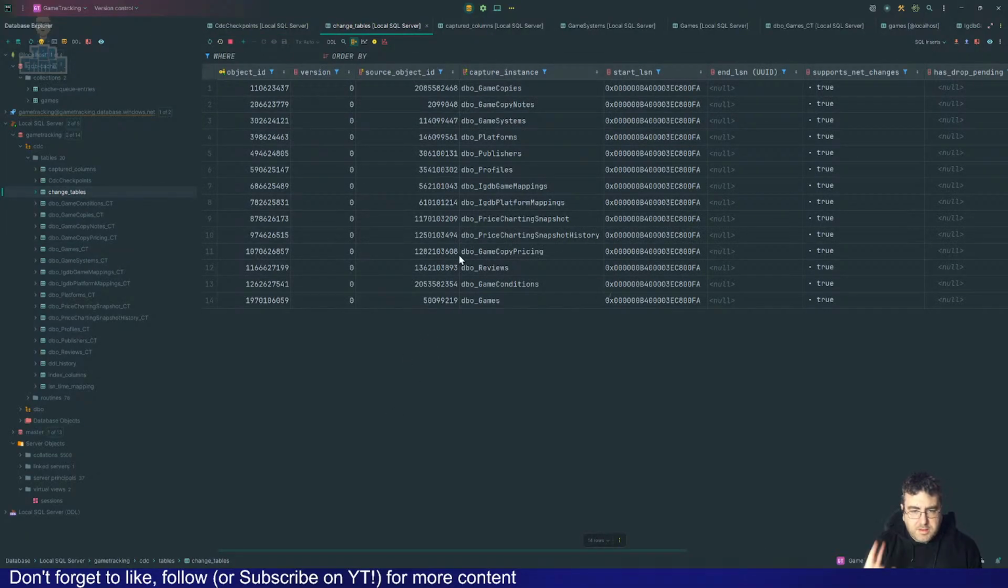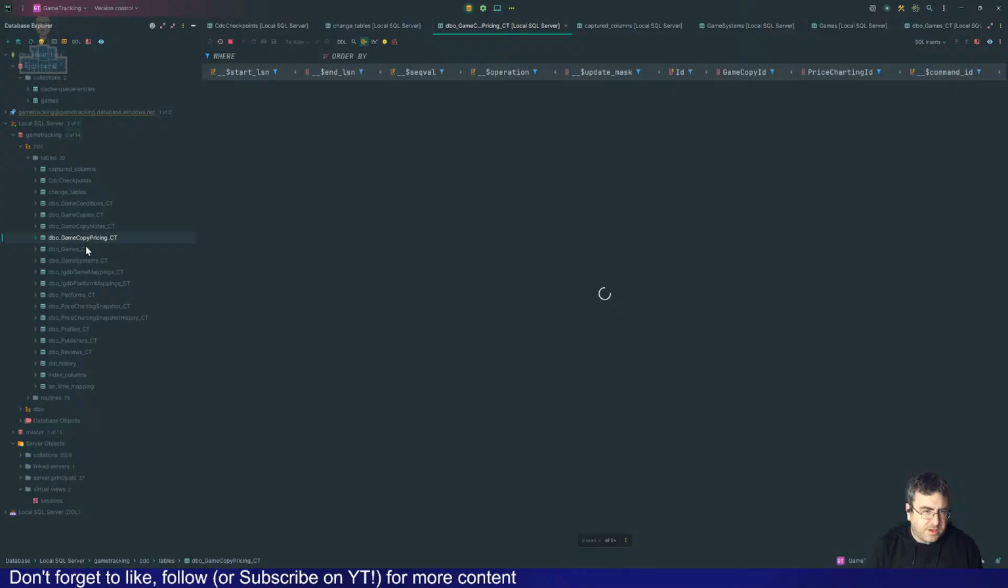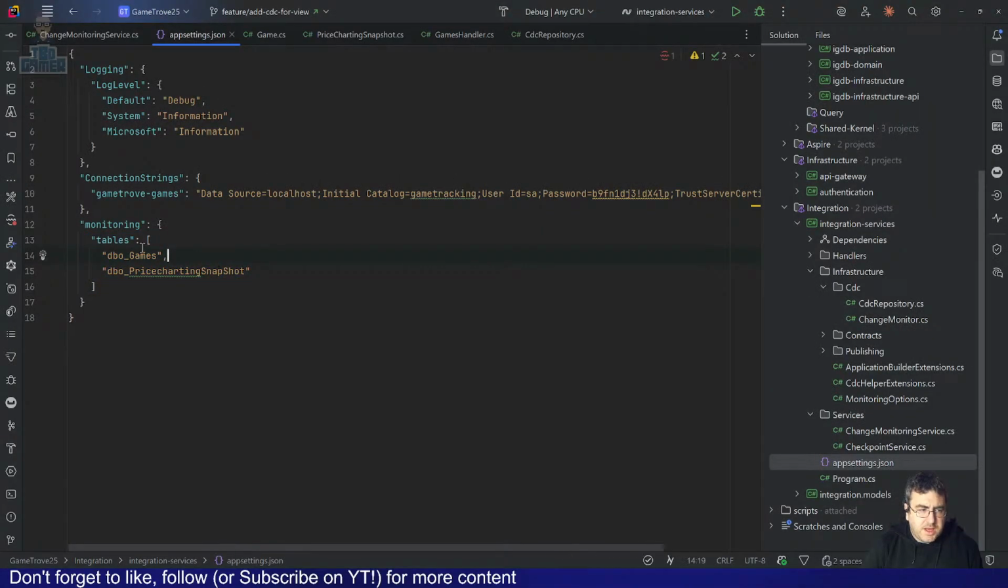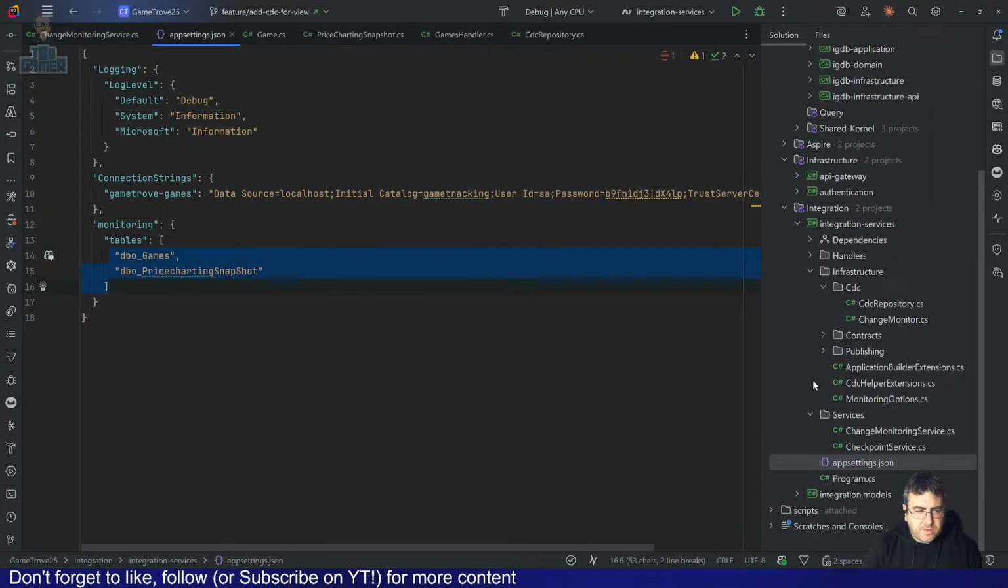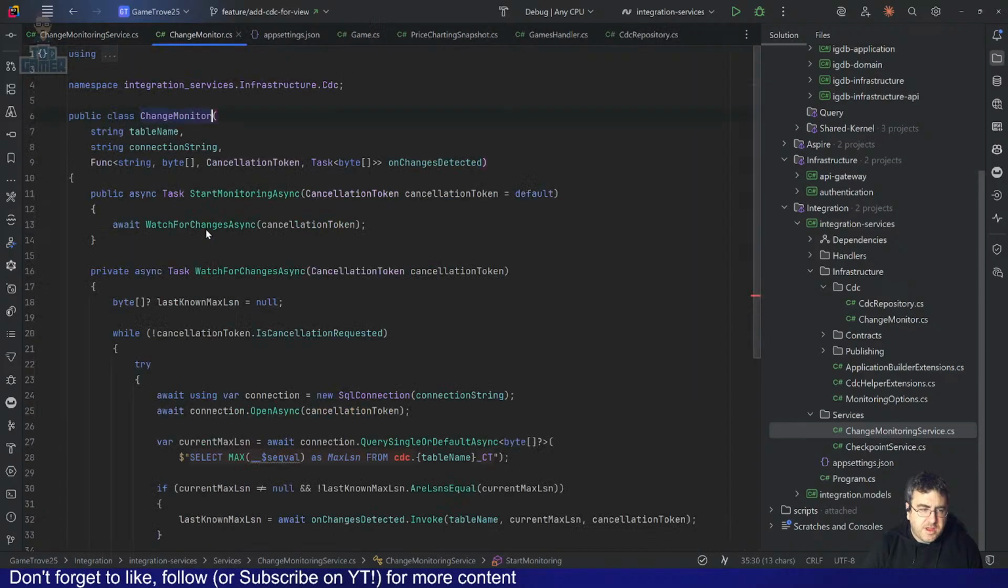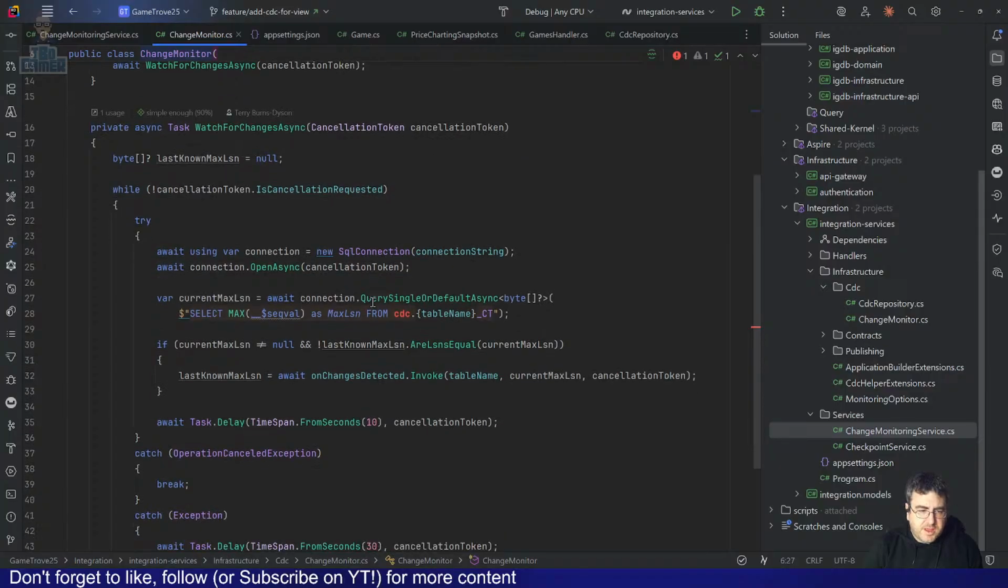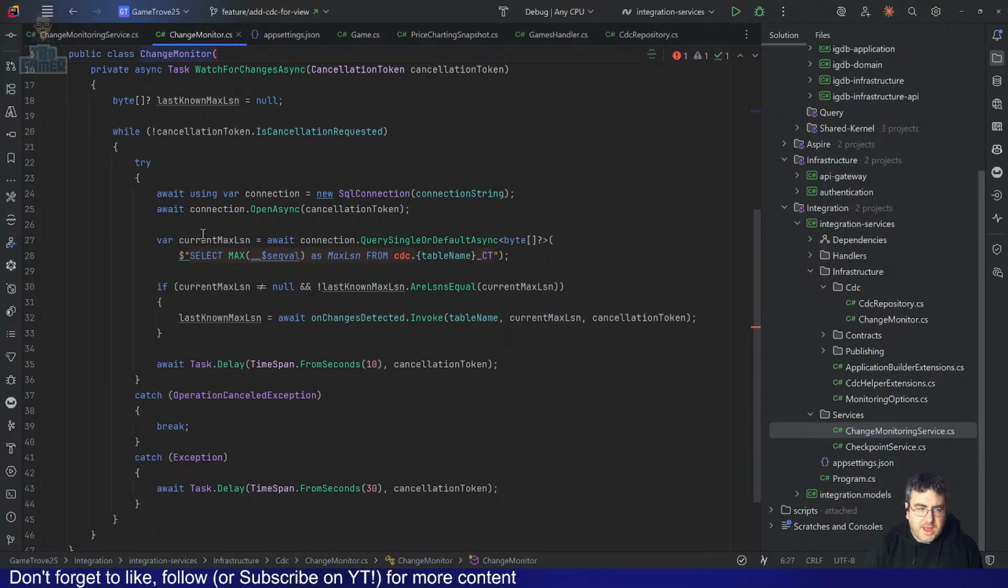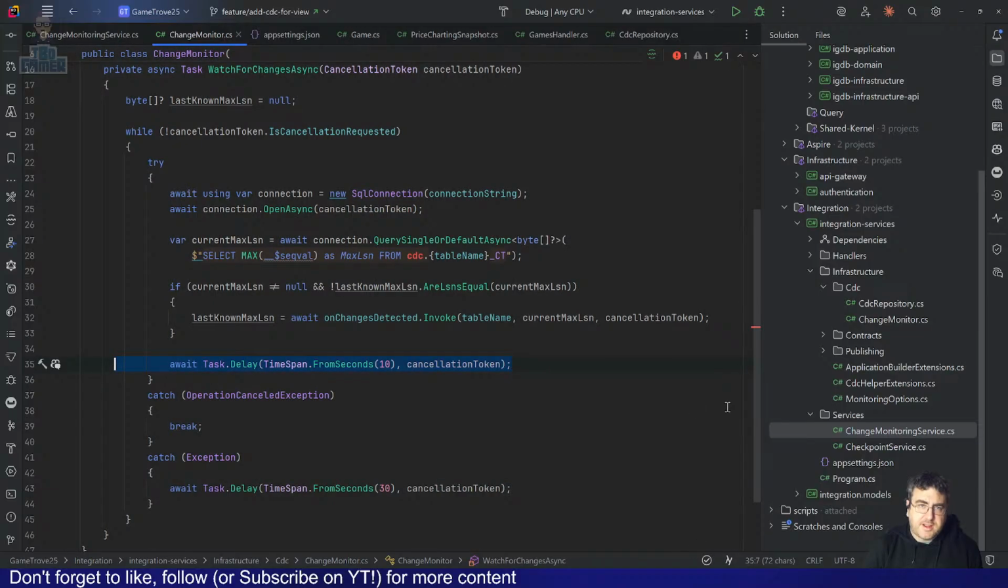This is a master list of the change tables. I could use that to check to see if I have things, but really I don't care. What I've done is I've said, okay, these are the ones I want to monitor. So when the change monitoring service starts up, it goes and builds these change monitors. A change monitor is just an individual task that can run and go and get the state of the change. And I've got this on a 10-second delay.